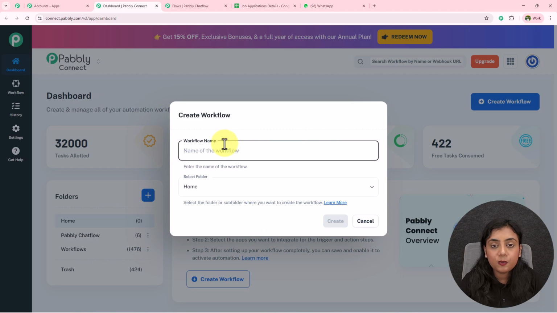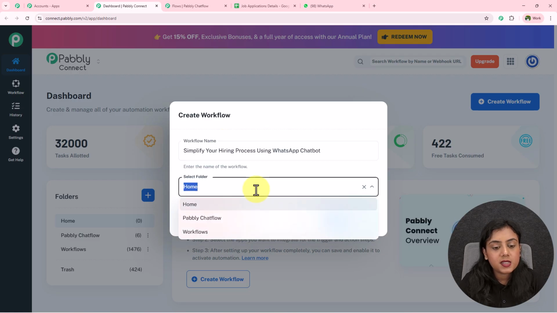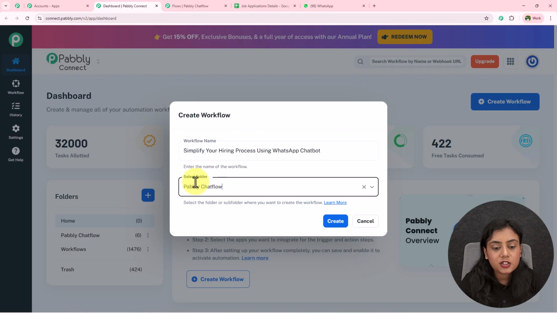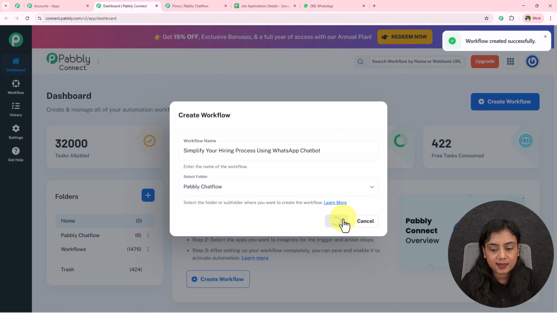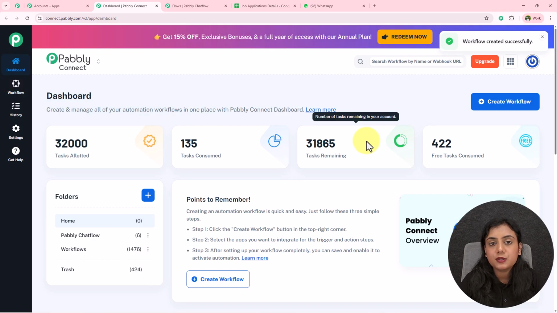So with the name of my workflow, I will give it as simplify your hiring process using WhatsApp Chatbot. Folder, I've created Pabbly Chatflow folder, so I will select it. Create your own folder from this plus button. Then click on this create button and a workflow is going to be created.